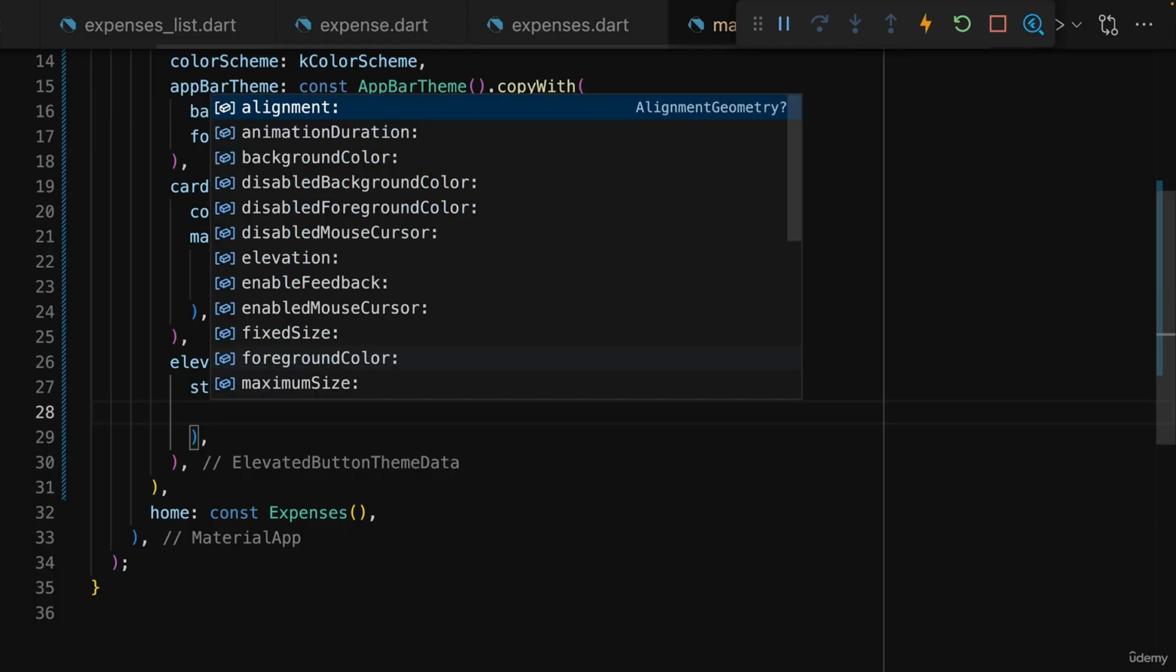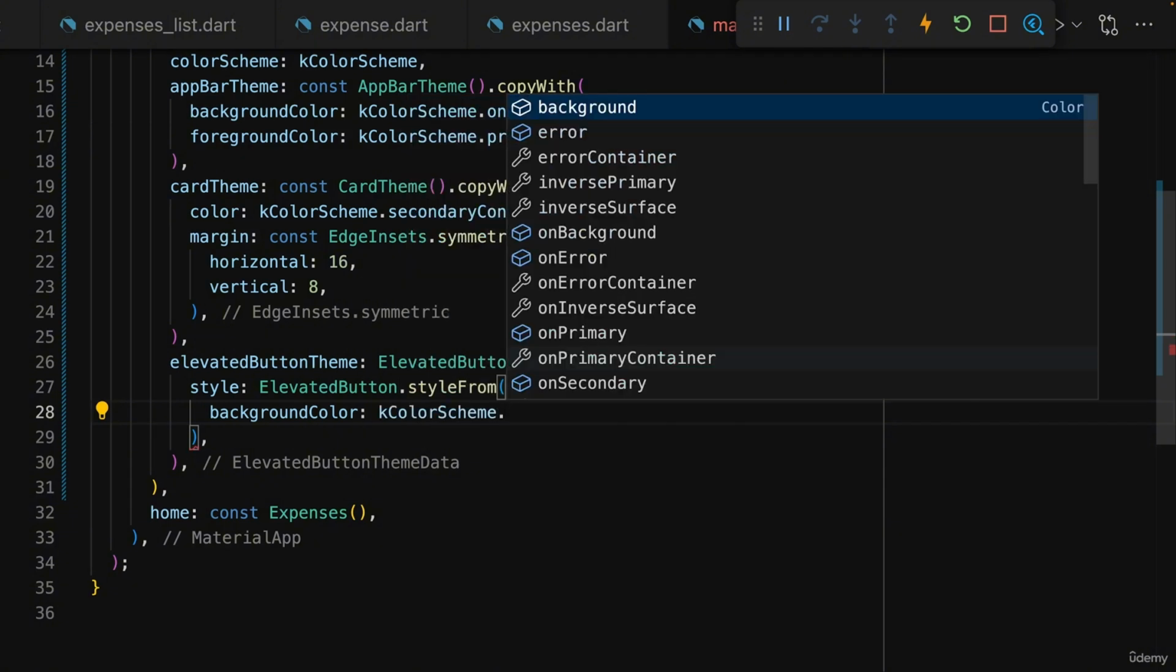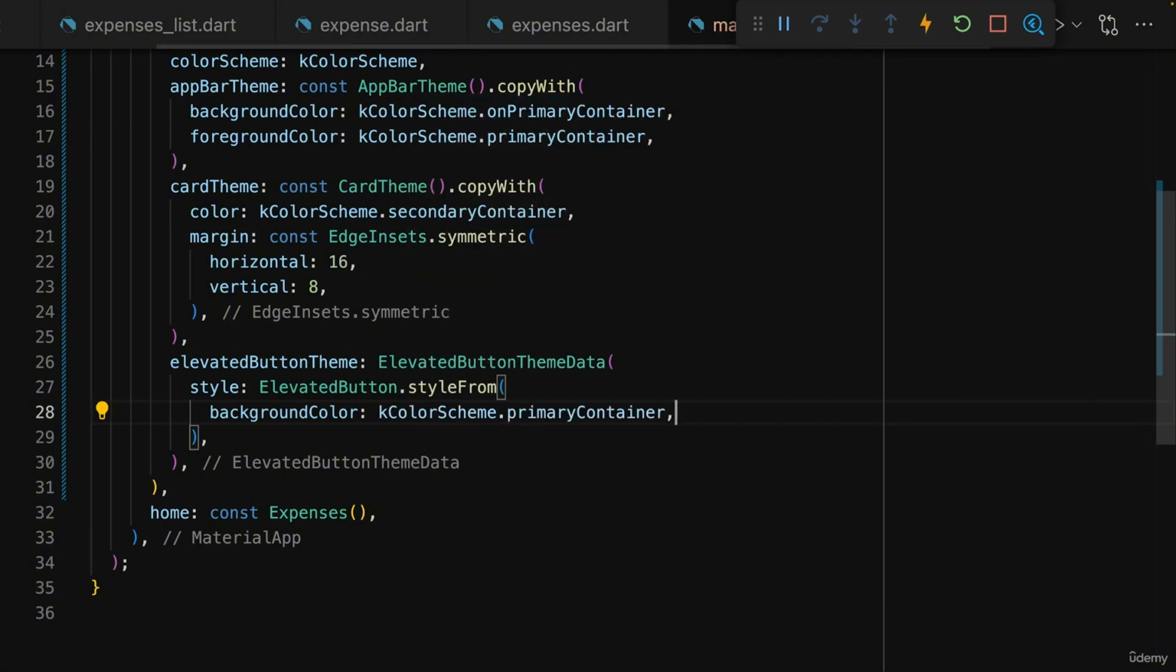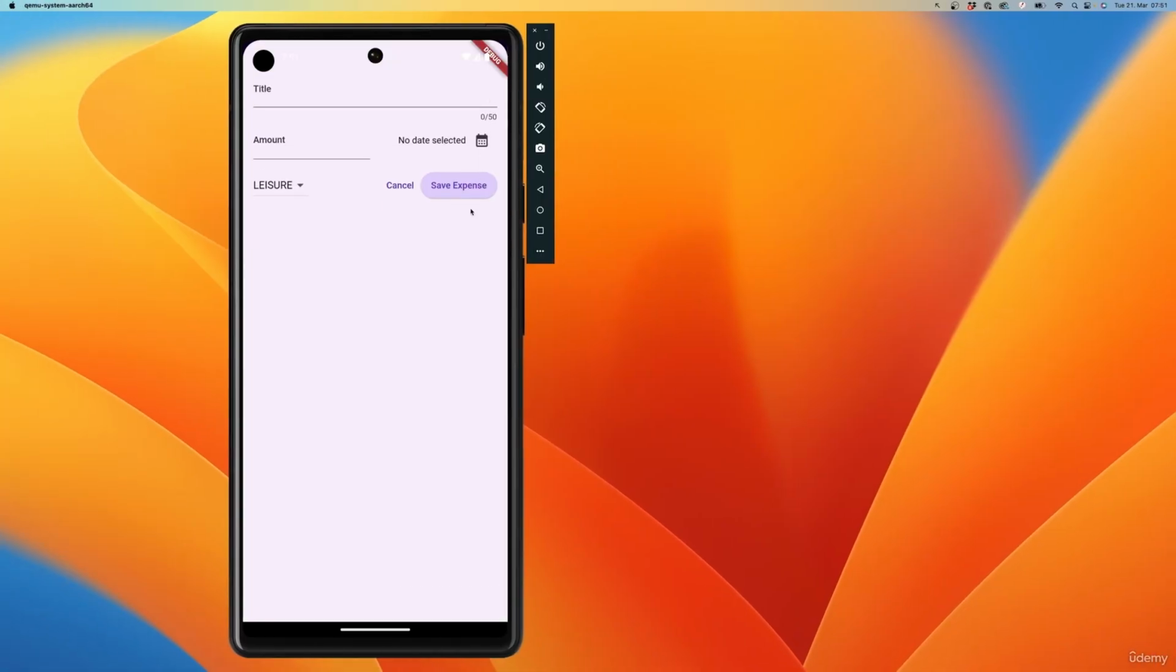And here we could, for example, change the background color of our elevated buttons and set this to kColorScheme primaryContainer in my case here. And if I do that and we enforce these changes, you see that now my elevated button here has a more visible background color. Not super prominent, but a bit more visible, which to me looks better than the almost white background color it had before.